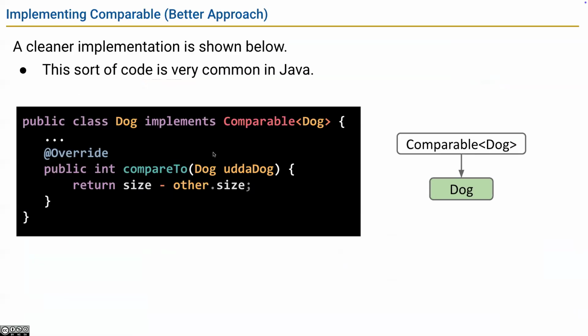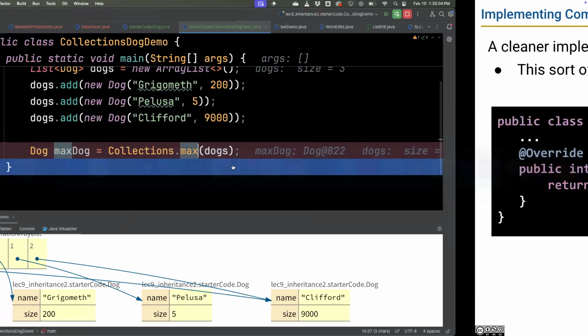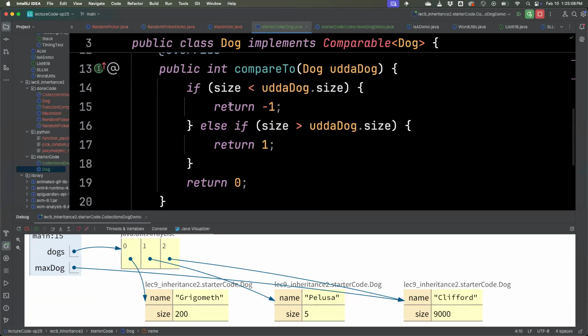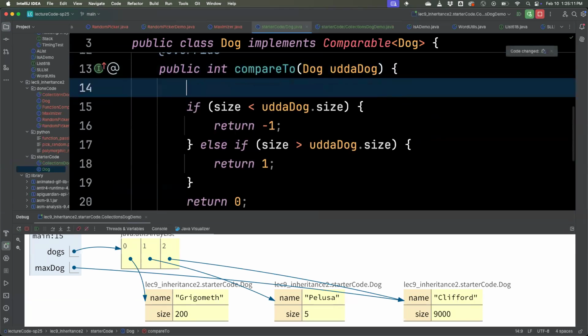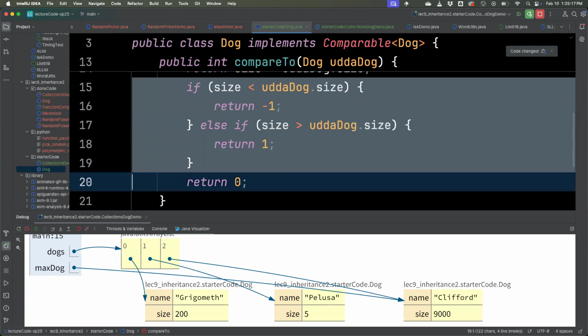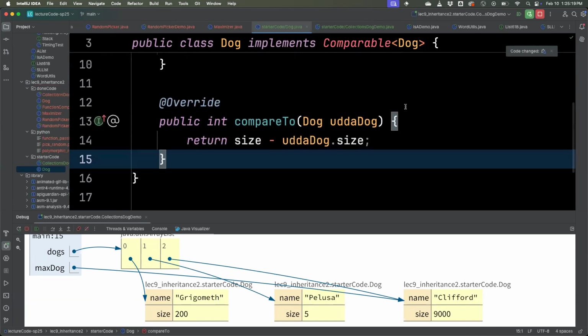Okay. Another way to implement this code is shown on the slide. I'm actually going to go into IntelliJ to do it more nicely. Because we only need to return a negative number if our size is less, we could just do size minus uddaDog.size. And that's what a normal compareTo method usually looks like.